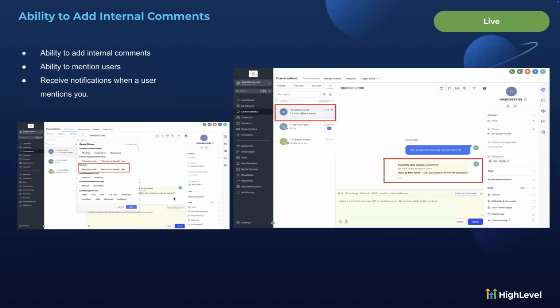And the second feature that we have released is the ability to add internal comments. So when you are having any conversations with contacts, if let's say you want to talk to one of your account users, or you need to get specific information from other sub account user, you can add an internal comment, type in @ and you will find a list of all of the users that are in your account, tag them and send the comment. This internal comment that is added is only visible to your internal users and not to the contact. And they will also receive a notification that this person has tagged you in a conversation, and they can access the internal comment.